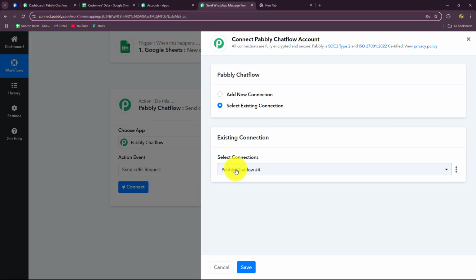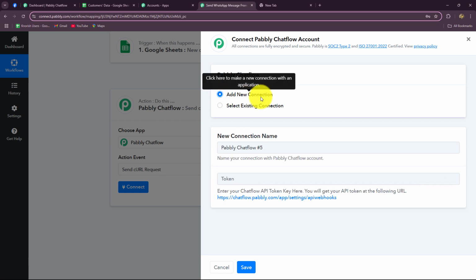Over here, we have two options: add new connection and select existing connection. If you already have an existing connection, you can just go with that. But I'm going to show you how you have to create a new connection. For that, first of all, let's go towards add new connection.